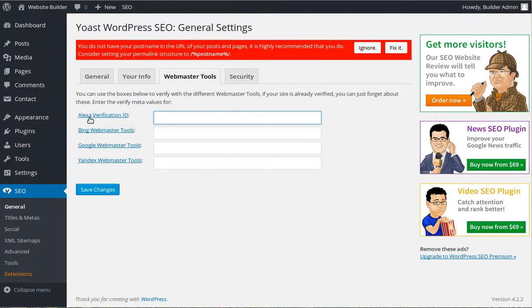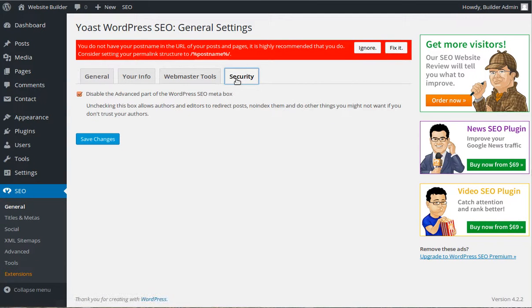On each of these sites, such as Alexa, Bing, Google, and Yandex, you will also have to verify that you have ownership of the website. This is why you will need to put the actual IDs or the codes provided in here, save the changes, and then verify on their website. That way it will then verify your ownership of the site, and that will allow you to make use of their Webmaster toolkits. Alright, clicking on the Security tab, nothing really needs to be set in here at all.